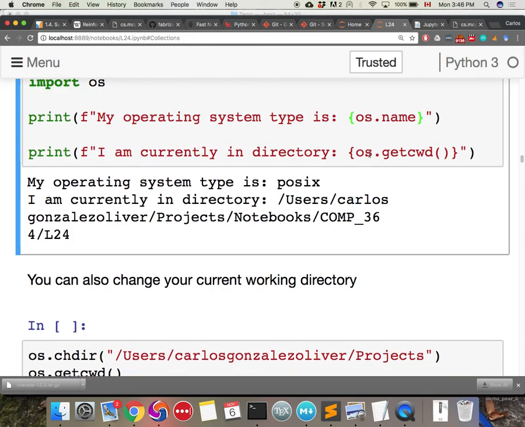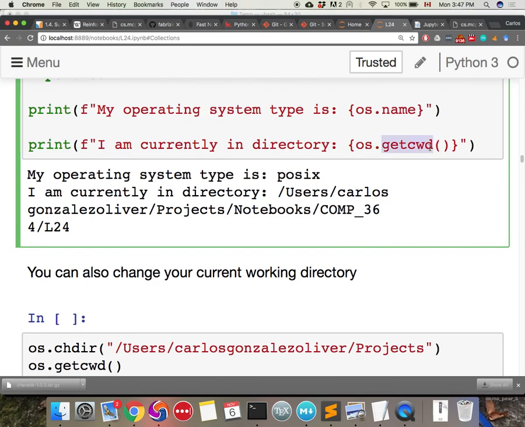I could also find out what directory I'm running Python from right now. That's os.getcwd, which stands for get current working directory. Okay, and basically that just gives me a path, right, of where my Python interpreter is launched from. Okay, so see, it's in my users folder, Carlos, projects, notebooks, and lecture 24. Okay.